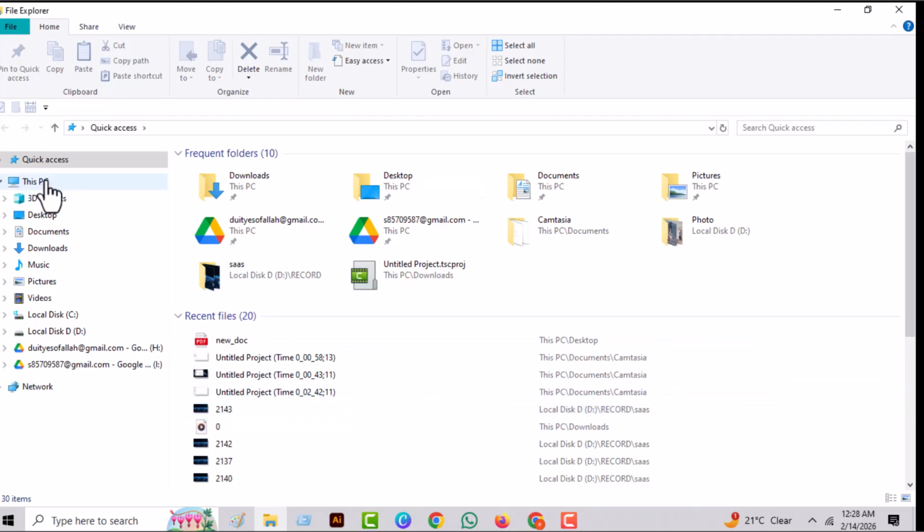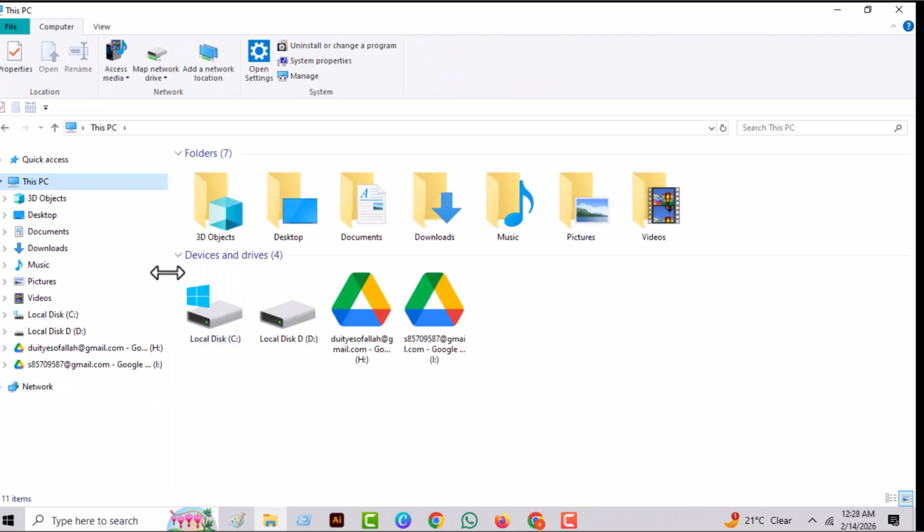Step 2, in File Explorer, click on This PC from the left-hand side panel. This PC displays all the available storage drives connected to your computer. It gives you a clear overview of your internal and external storage devices.